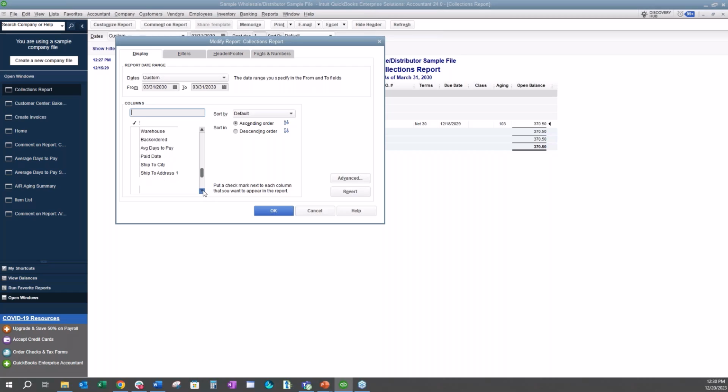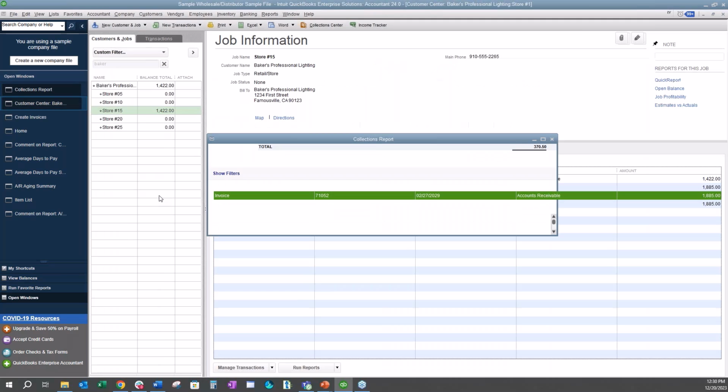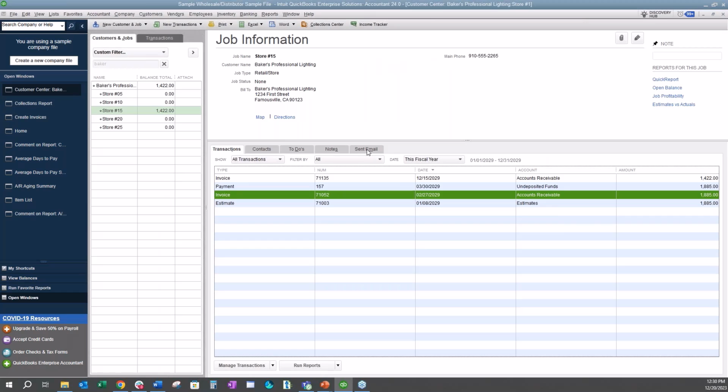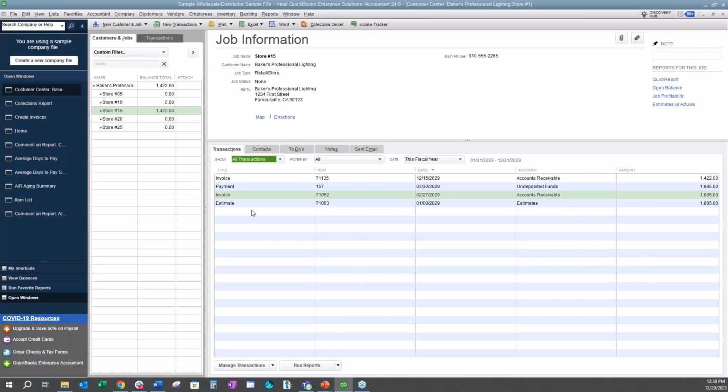And I'm not seeing it as an option. So those might be your only two ways. Let me just double check. Yep. The only two ways to see the activity that has been done for that invoice are in your customer center, either at your sent email or by selecting the actual transaction and seeing the history of the transaction itself.